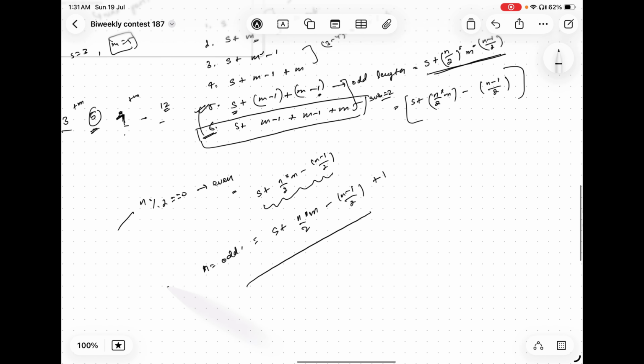So what will be the time complexity of this? We are not even doing any loop, so that's O of 1 only.